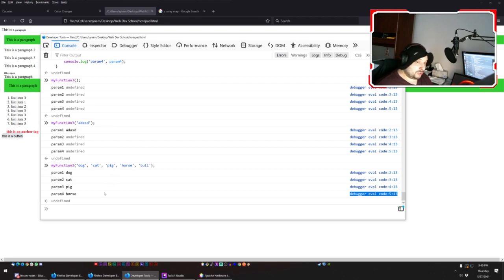Now, just like everything that we've gone over in JavaScript, where an object can be inside of another object, which could be inside of an array, which could be inside of another array, it's the same thing with functions. A function is just another type of variable.